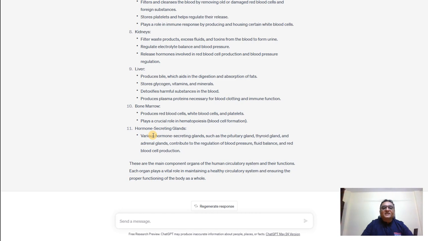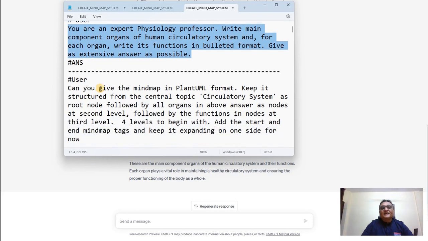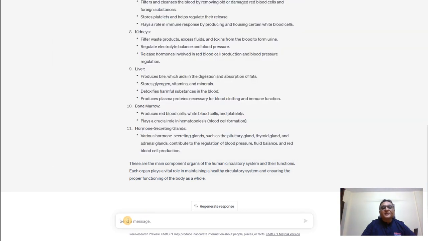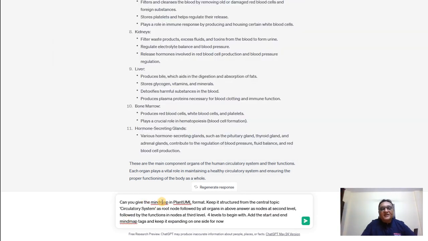So can we ask ChatGPT to create a mind map? Now it is a language model, so it can only give answers in language format. But amongst the languages also there are certain languages. For example, there is something called UML, which can give you syntax for creating a mind map. It will not create the mind map, but it will give the code using which you can create the mind map in one click. So I'm saying, can you give the mind map in PlantUML format?